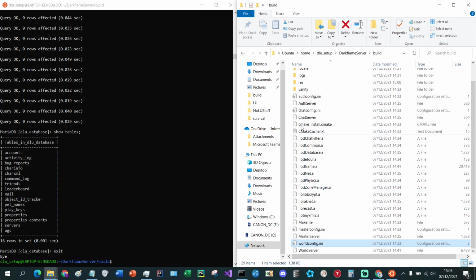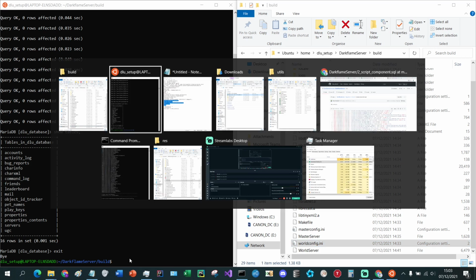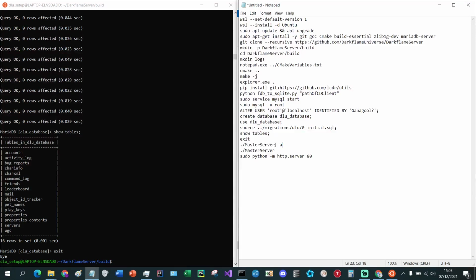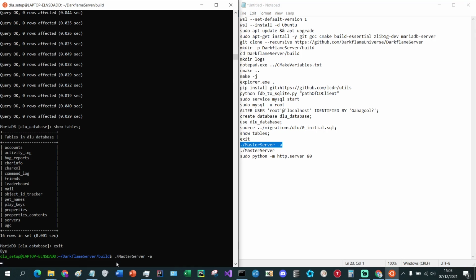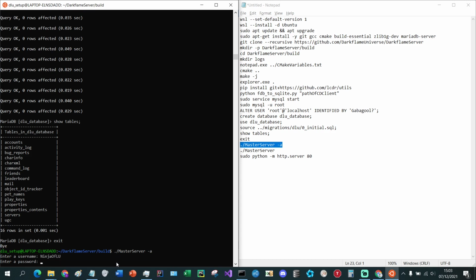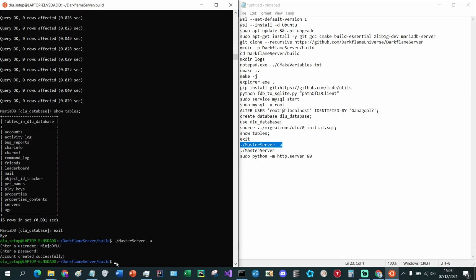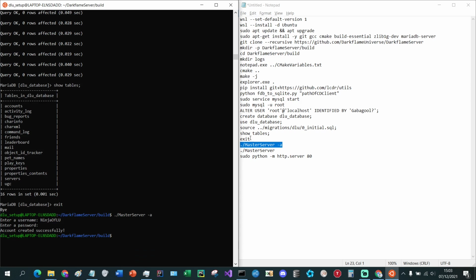Okay, we've now configured all of those. We now should, if I've set everything up correctly, be able to just run this. Last time I did this, I failed and had to really quickly debug on the spot. But that's worked first time. That's really nice. Ninja of LU, password gabagool. Okay, we have now created the server.